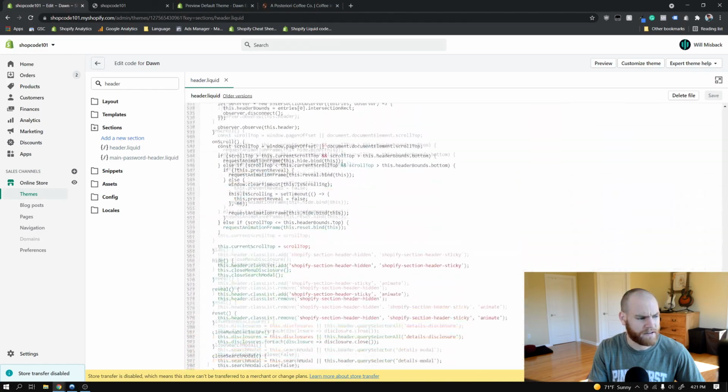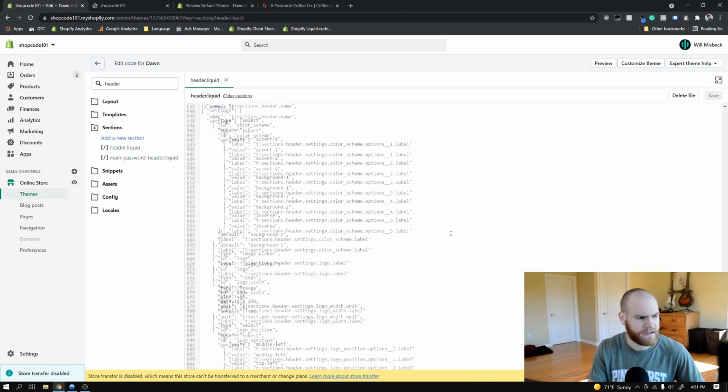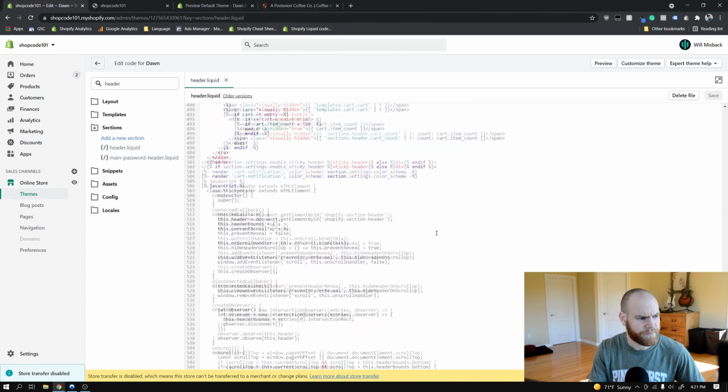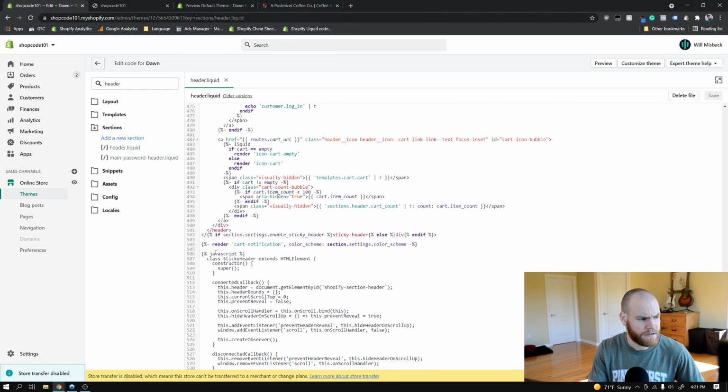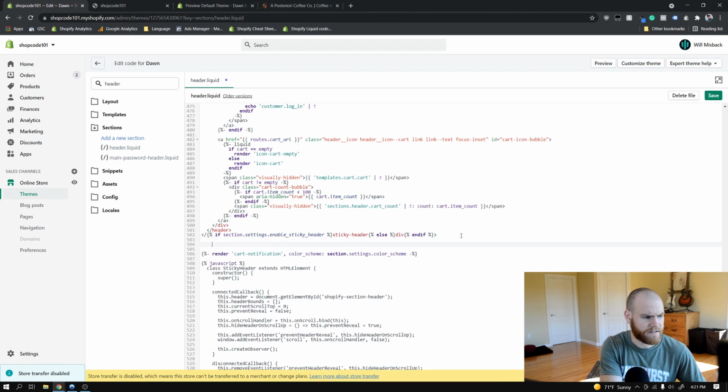the scroll bar down to around line 500, around here. And right before this render cart notification and whatnot, you're going to go ahead and create some space there.